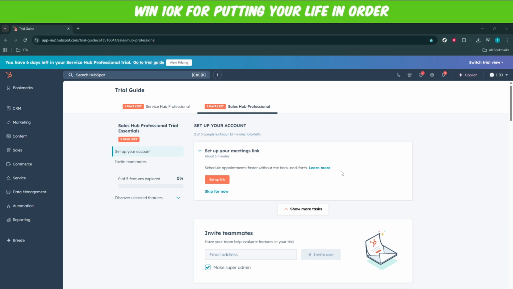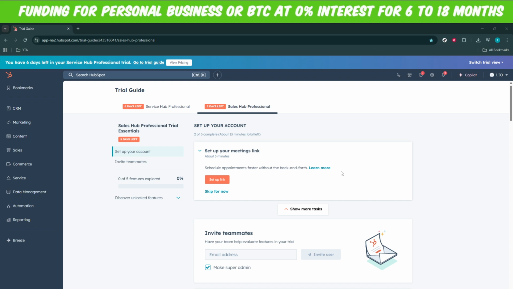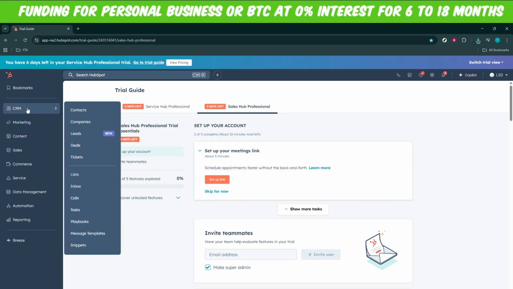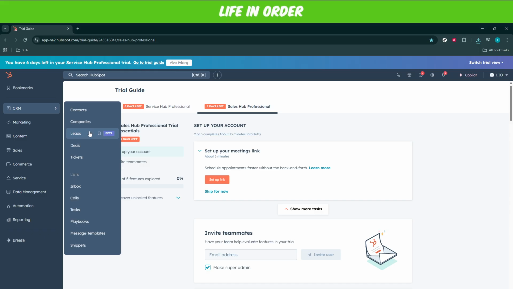This will act as your starting point and guide you through the Sales Hub professional interface, providing a comprehensive introduction to the tools and features you'll be working with. Once you're in the trial guide, you'll want to locate and click on the Leads section. This is a crucial part of HubSpot's functionality, as it's where everything related to your leads comes into focus. By working within this area, you can manage existing leads and get started on creating new ones with ease.